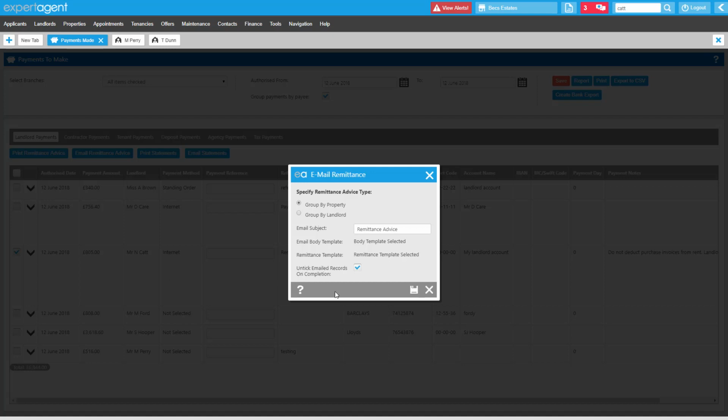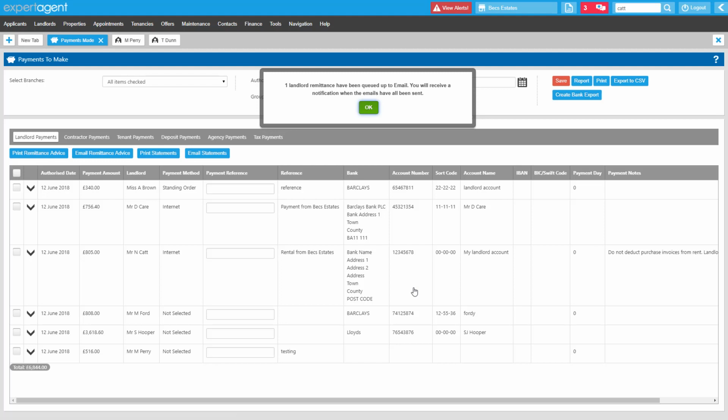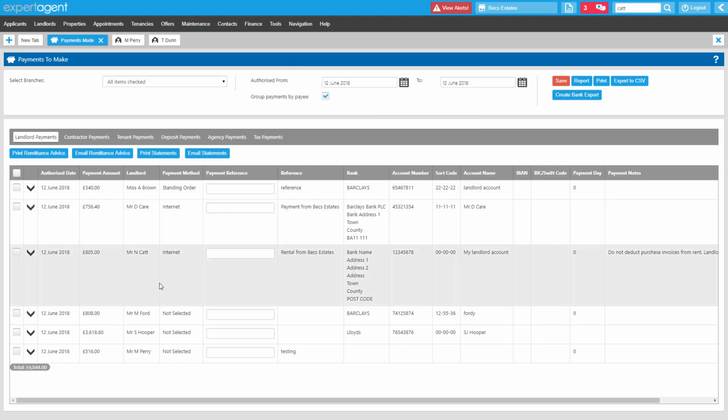So once we're happy, we're going to save. And you'll be notified how many remittances have been queued to email. And if any have failed, that will show there as well. And we'll be alerted once the emails have been sent. So we can OK there. Because the tick has come out of that box, we know that that email has been sent. And as soon as we get our notification at the top here that that email has gone, a copy of that remittance will appear on the landlord record under the Events tab so that we can reopen it and have a look at what we sent from there.